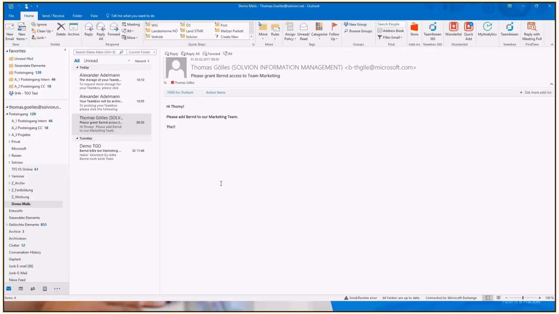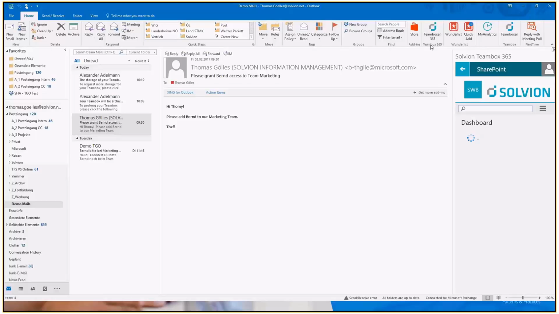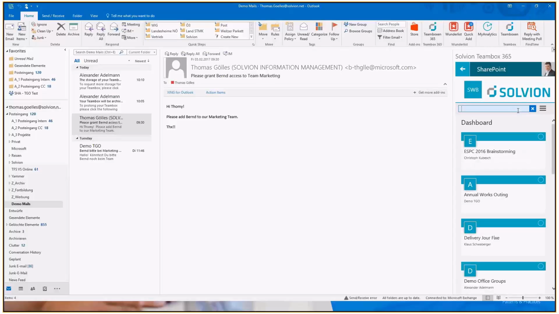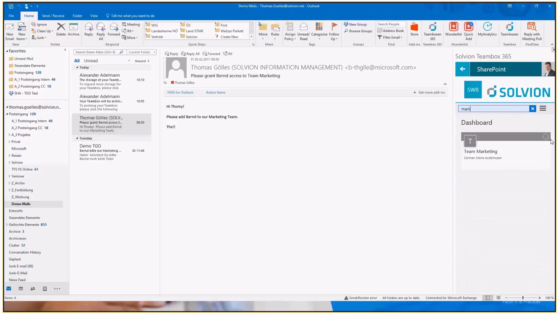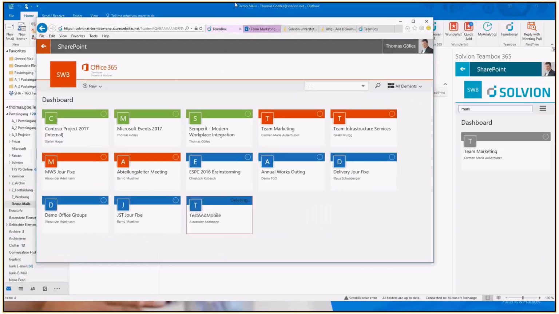So what we saw here is basically our add-in for our solution that kicks in every time you click on this Teambox 365 icon, and you are not only able to create or edit boxes, but you can also do the whole process. And the whole process in terms of a web interface looks something like this.